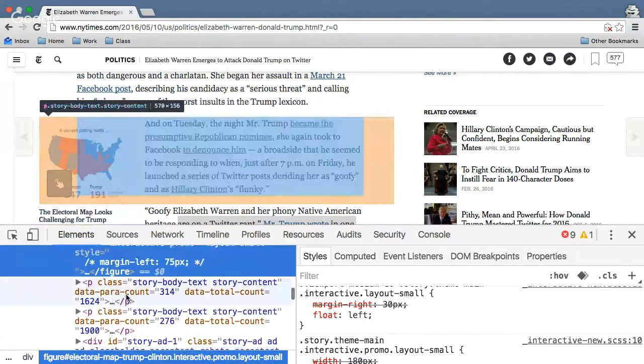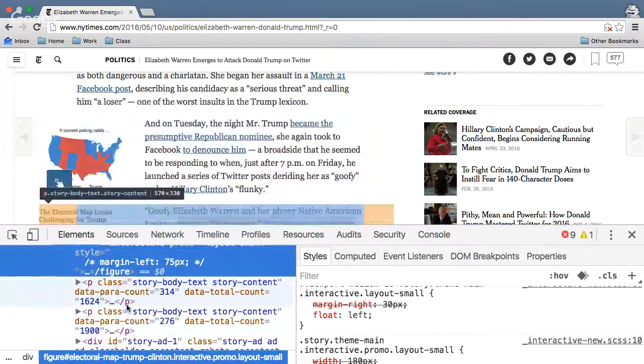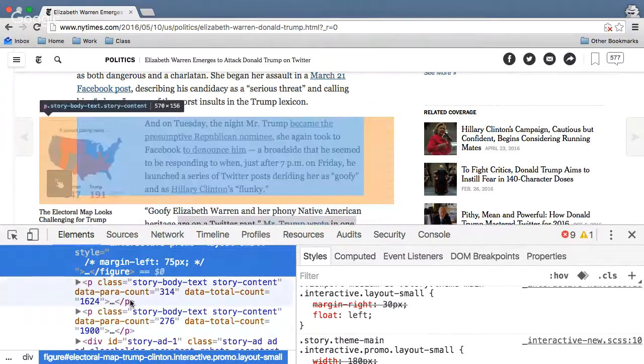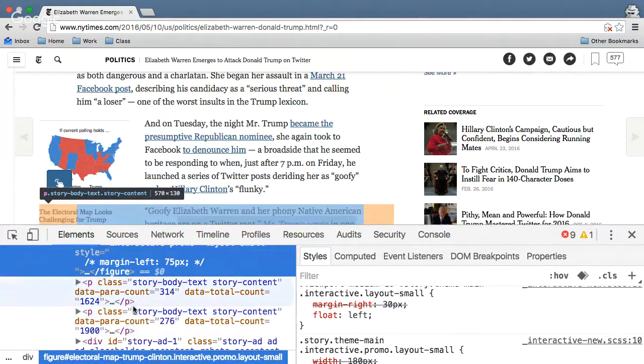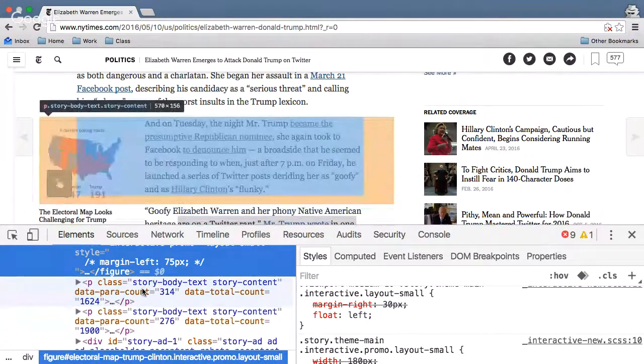Look at this. Paragraph 1, paragraph 2. You see how they're just overlapping the figure? Check out the little map there, and you see how the paragraph, the blue and the orange area, is just sitting on top of it. But the inline content inside it, "and on Tuesday night, blah, blah, blah," and "Goofy Elizabeth Warren," those are flowing around the figure. So the fact that this figure is floated means two things: that boxes that come after it overlap it, and content that comes after it flows around it, just wraps around it. So that's how text wrapping works in most cases on the internet.